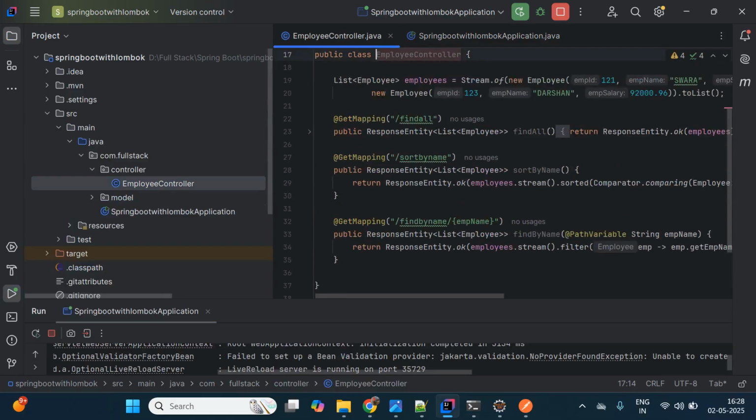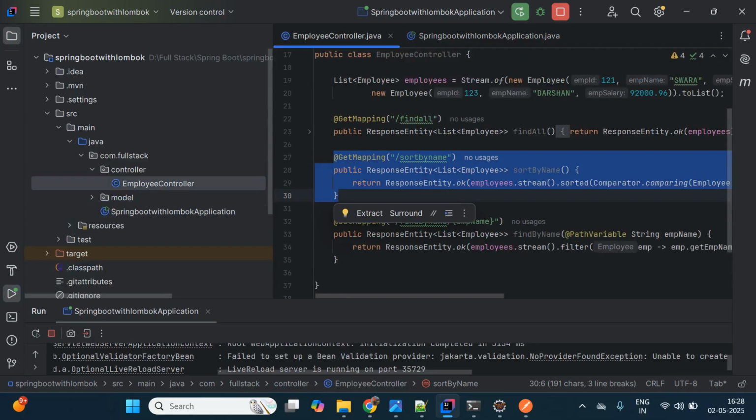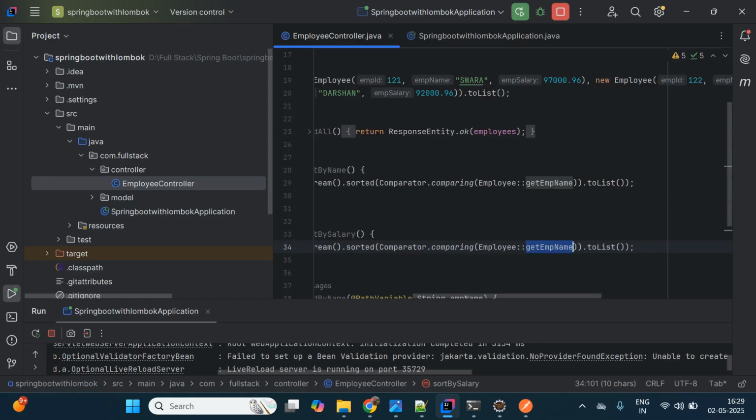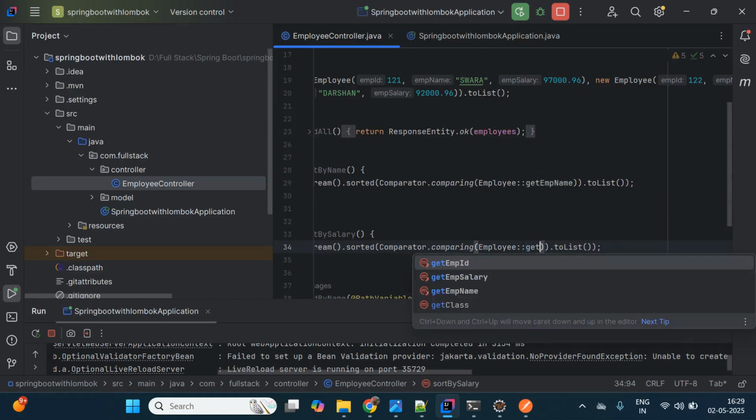I want to do sort by salary. For that, I'm writing one more API. This is my favorite editor actually, IntelliJ. I'm just giving sort by salary here. You can say this is sort by salary. In upcoming sessions, mostly we are going to work in IntelliJ itself, project and everything in IntelliJ. Instead of get name, you can simply say get emp salary.